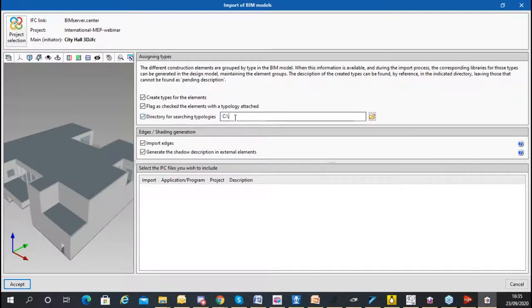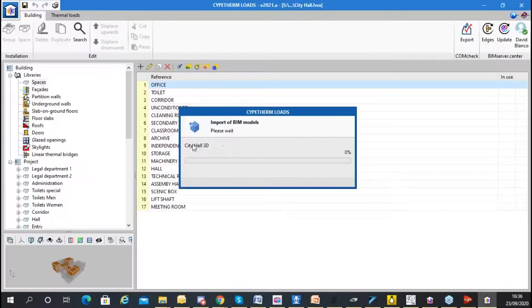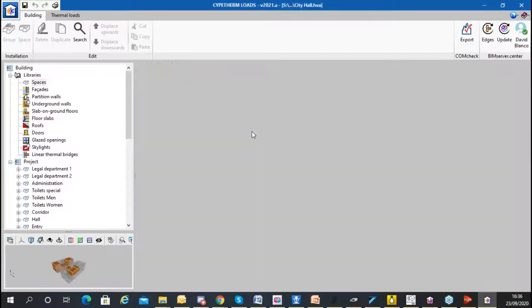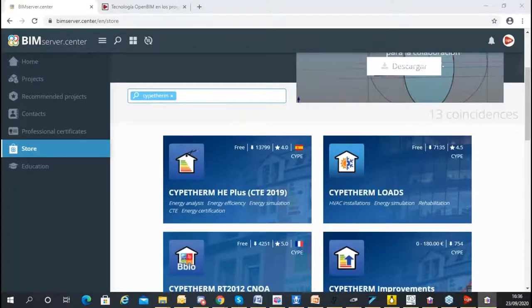Okay, here is the library for typologies. Sorry, I'm going to establish here the libraries. This is, well, it doesn't matter. I'm not going to search for typologies, imported the edges, the shadows, etc. And now the software is reading all the elements of the BIM project, of the BIM model, the IFC model. So here we will see the importation of the model.